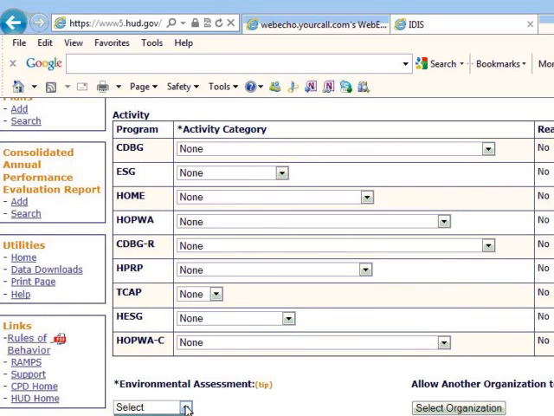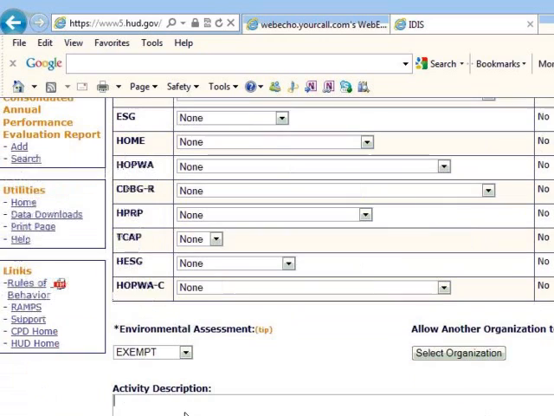Remember, HOPWA does not allow you to attach another organization to access this activity, so you can ignore that field. And you're going to add an activity description. There are conventions for this in your manual. I'm going to give enough information that if HUD opens up the activity, they understand exactly who I'm trying to serve and what service will be provided.